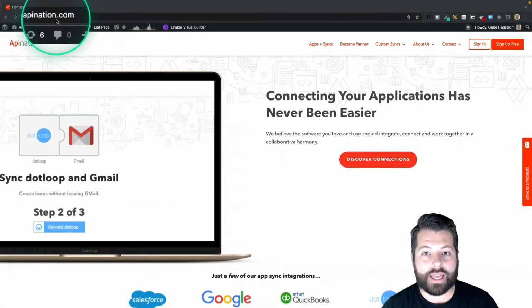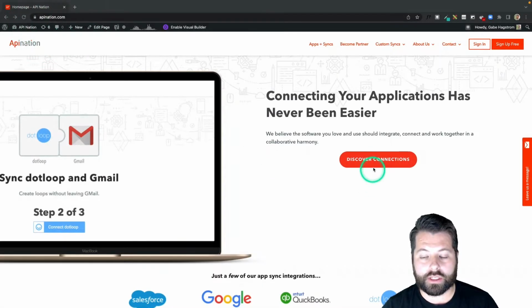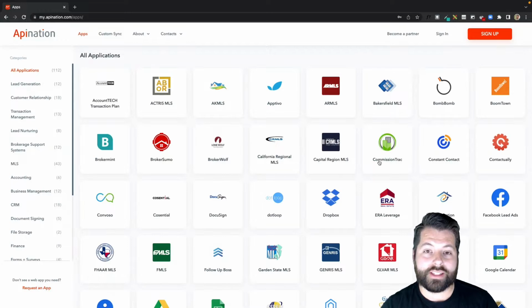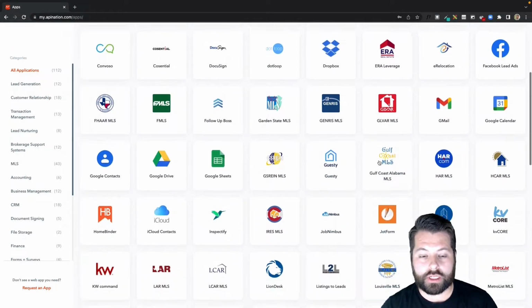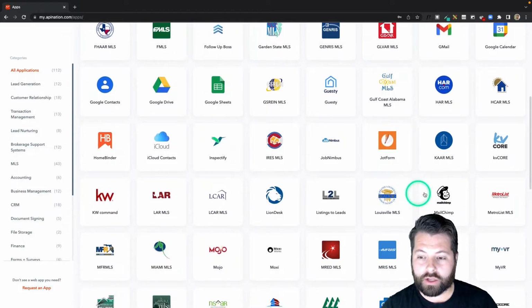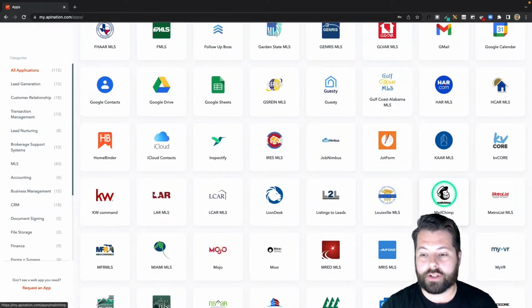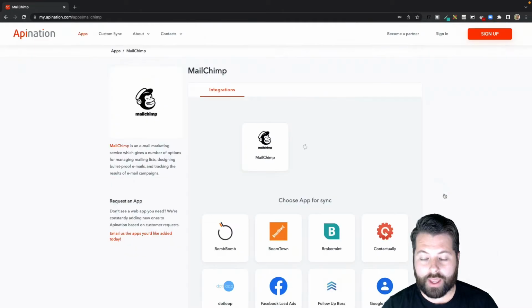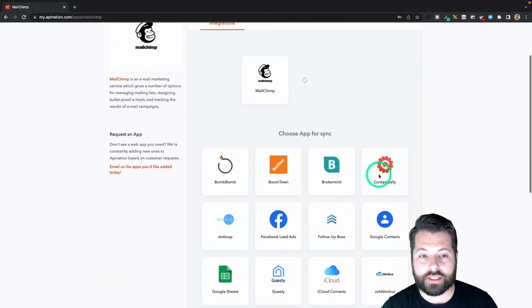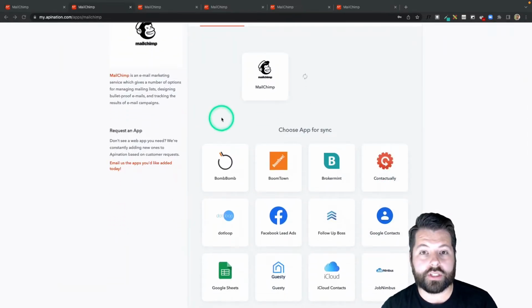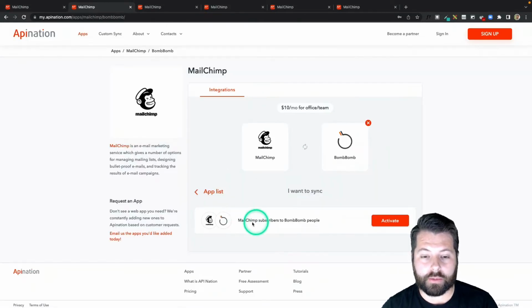And here at apination.com, the first thing we're going to do is click Discover Connections. You're going to see a ton of CRM, productivity apps, and marketing tools here. I'm going to scroll on down to Mailchimp and see the automations and syncs available there. Click on Mailchimp. And these are all the syncs available to sync with Mailchimp. So today we're syncing with BombBomb, so I'm going to click on BombBomb. You can see the sync available here to send Mailchimp subscribers to BombBomb people. So I'm going to click Activate on that.